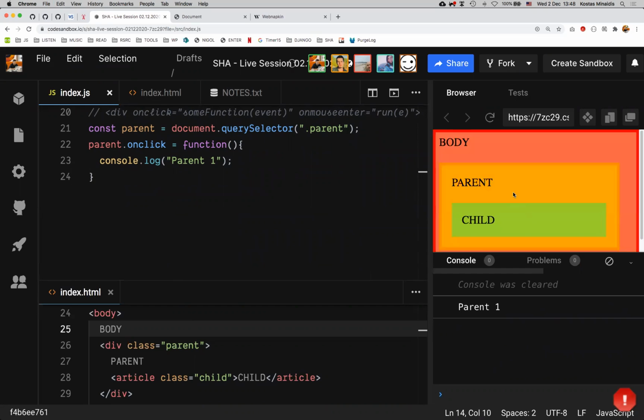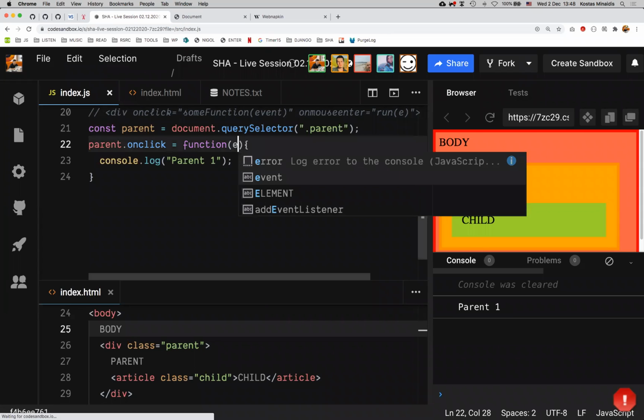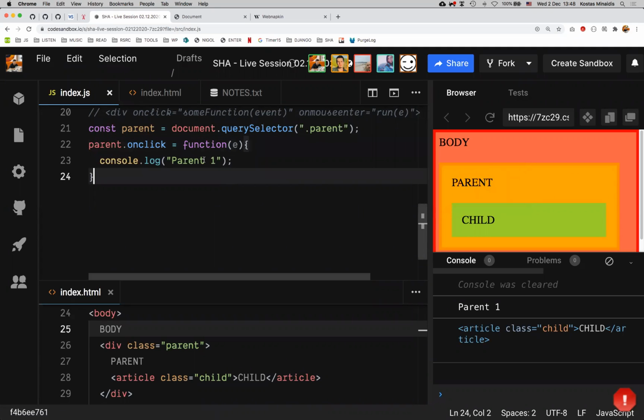Okay, so I have the parent element, I put the onclick property, I assign a function to it, and it works pretty much the same as addEventListener. Whenever the click event bubbles up to this element, to the parent, the function console.log parent1 is displayed.